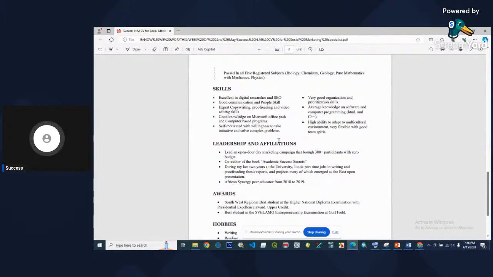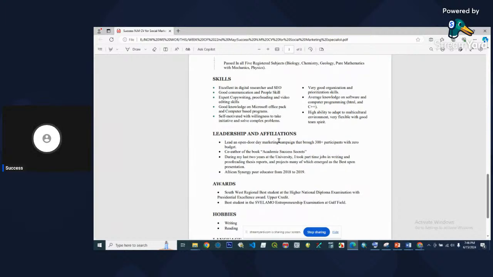Skills, you get? I mentioned my vital skills. Now you don't just want to combine skills. Put skills that are related to what you're trying to apply for. Excellent in digital research and SEO, good communication and people skills, expert copywriting, proofreading, stuff like that, right? Those are skills that are going to help me.